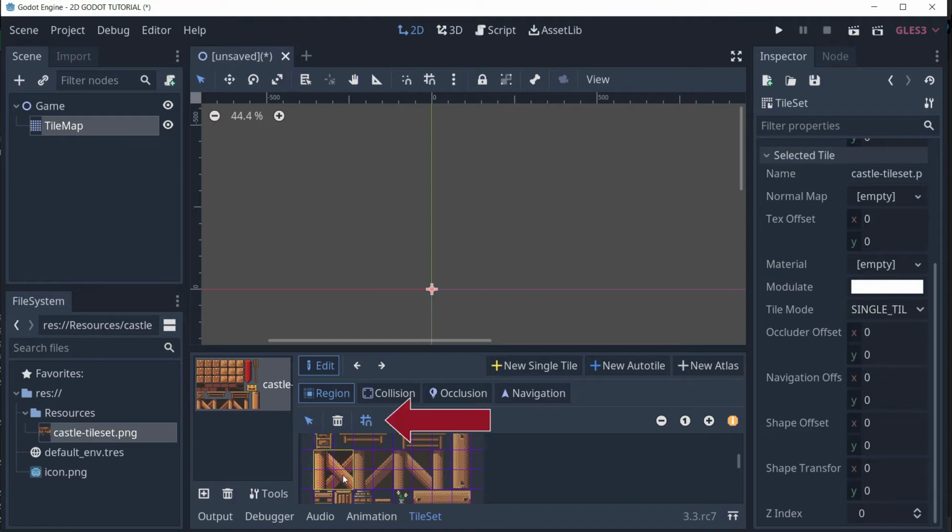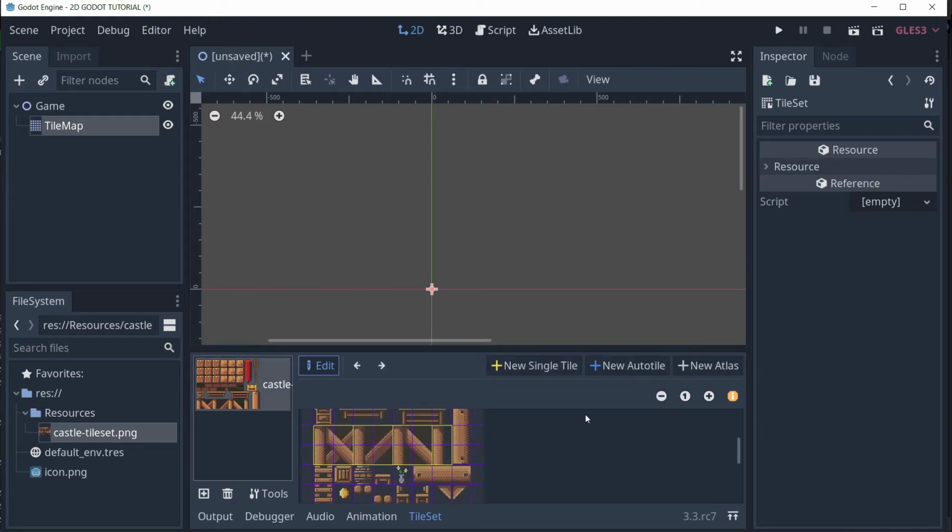Make sure you have the Snap button enabled to have Godot help you to snap to each tile. You can see that we are not selecting individual 16 by 16 pixel tiles, but rather a large area that has multiple smaller tiles. Since these elements are not to collide with anything, we don't have to do anything else. Now, let's create the auto tile.